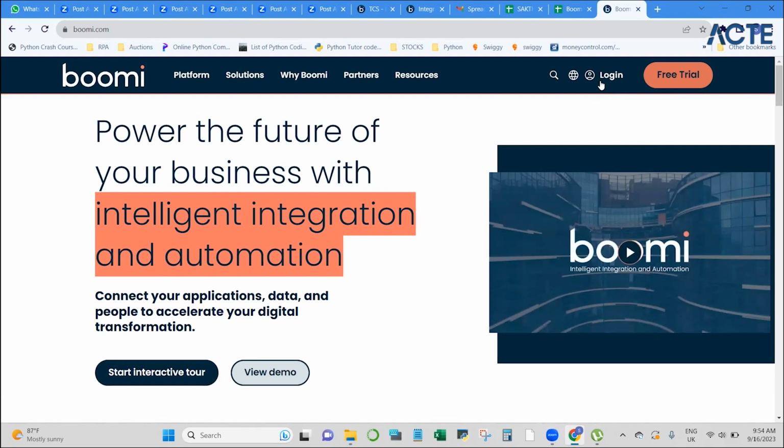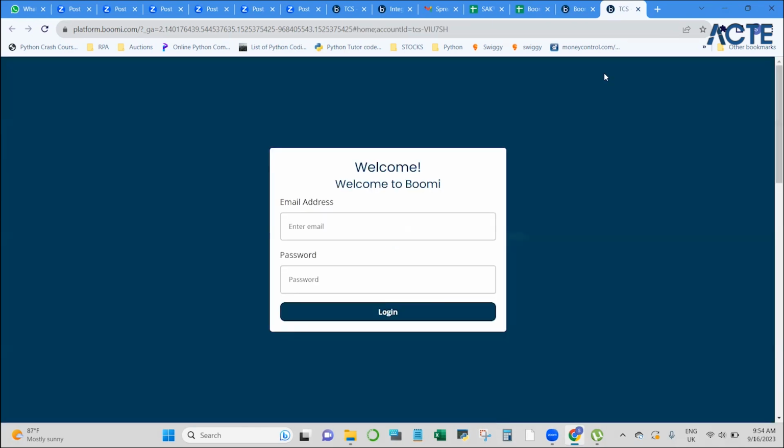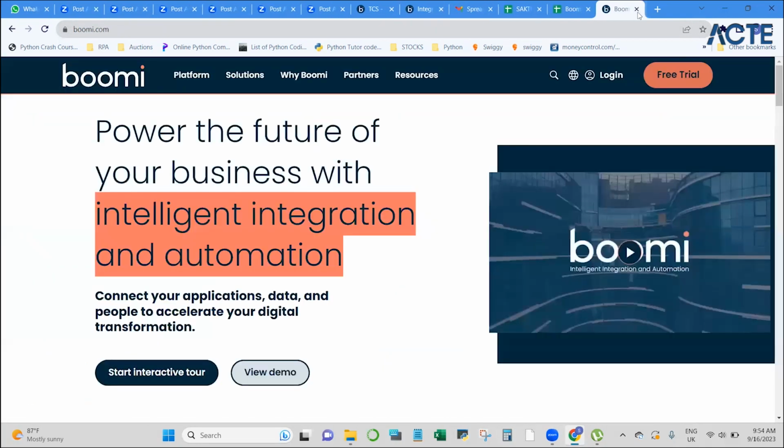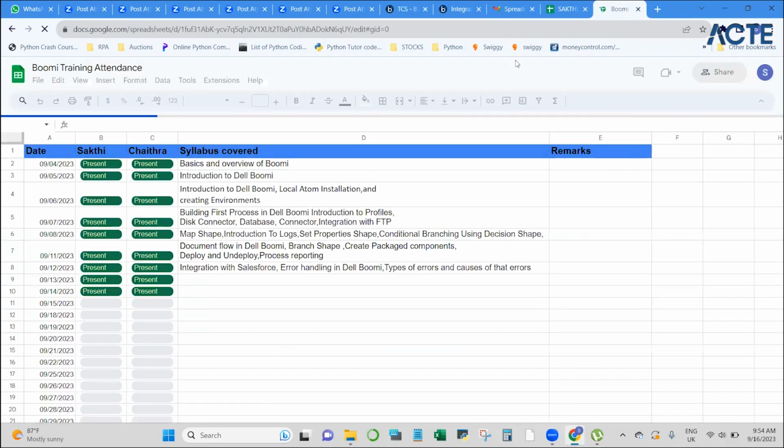Login. Oh, this is logging into the platform account. Yeah. Okay, say search train.boomi.com.